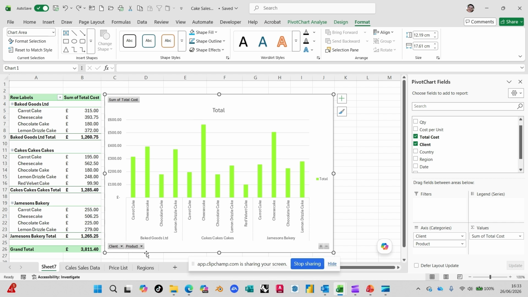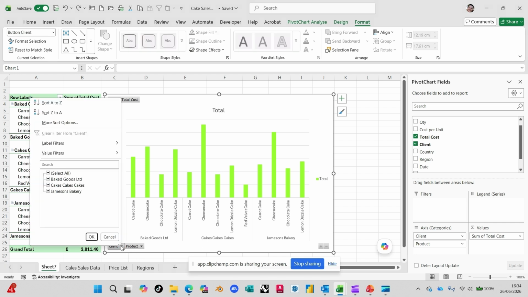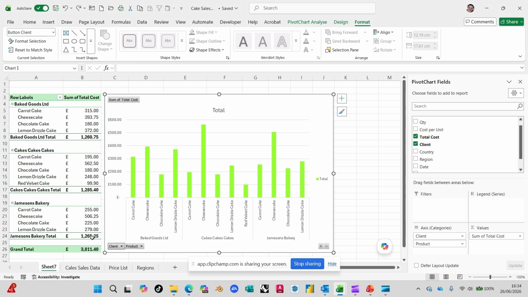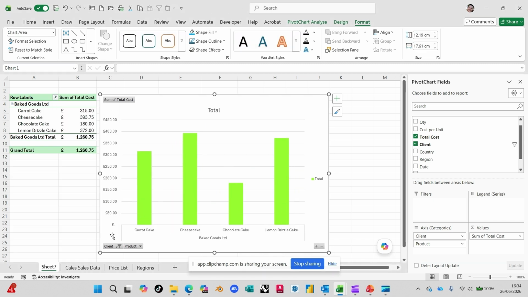Now, I wanted to have a look at some of the options that are on the chart itself. Can you see in the bottom left-hand corner, I've got client and product as little filters, and that's because they are sitting in this axis categories area here. So if I want to filter for a specific client, I can just choose the client that I want. And if I hang about for a second, now I'm only getting the data for Baked Goods Limited.